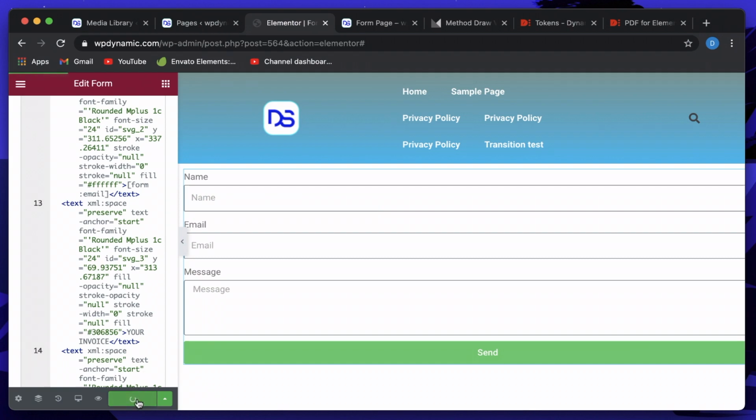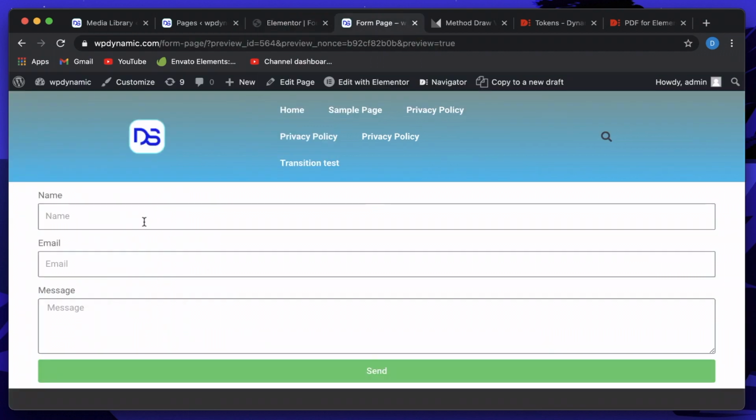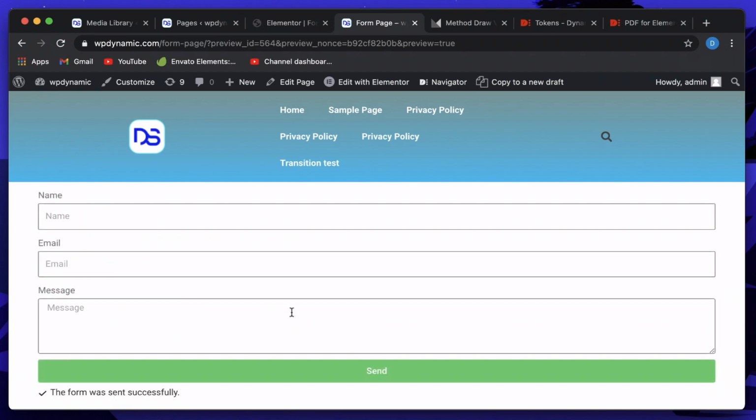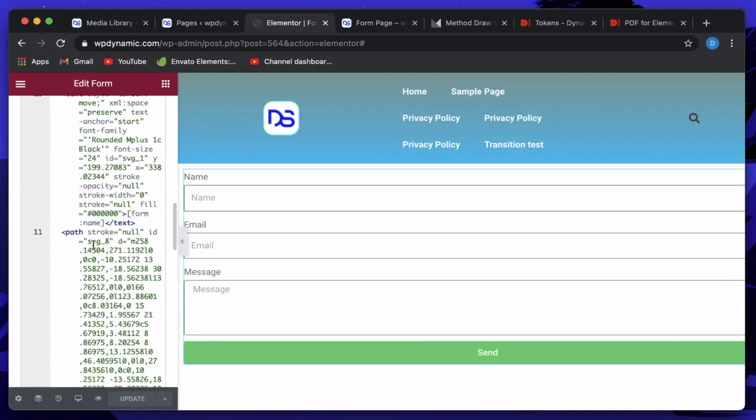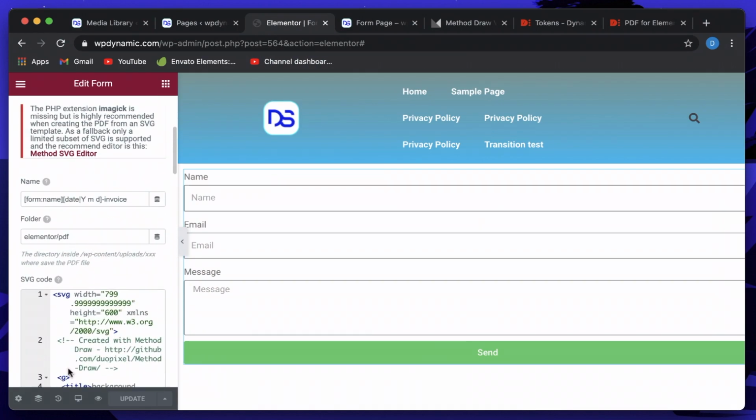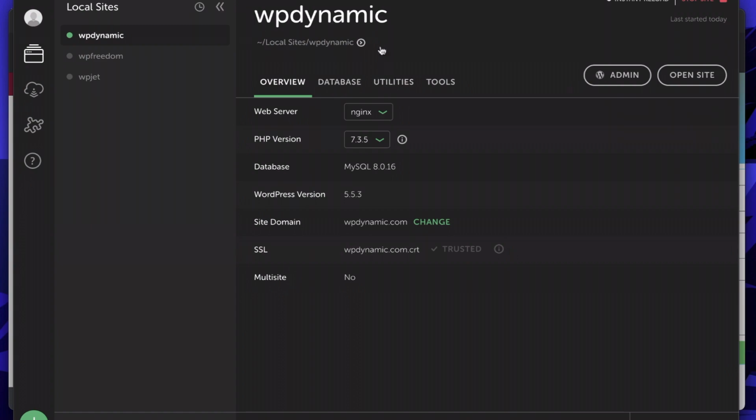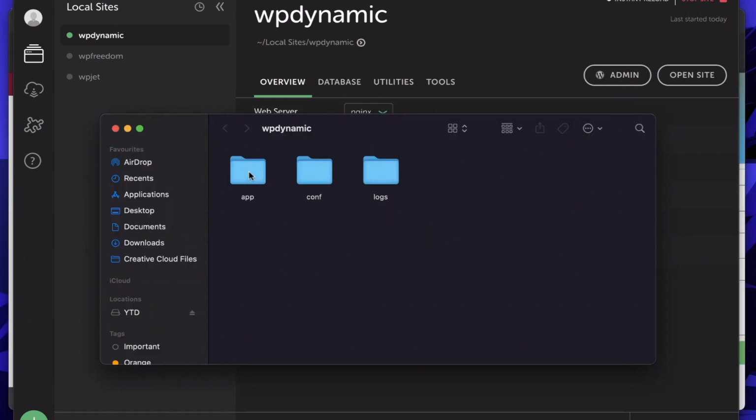I'll just hit update. I'll just click on preview changes, and this is my preview page. Let's fill in a name. An email. And a message. I'll just click on send. Now the path I set for this file was this. Since I'm using local, I can go to that path and check it.